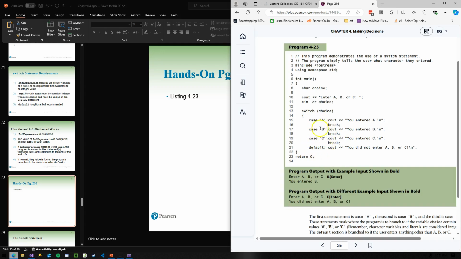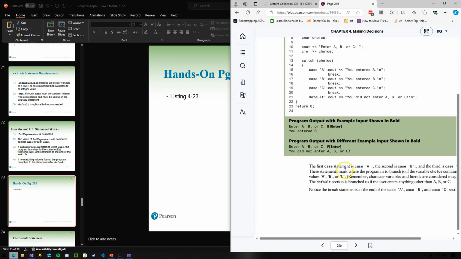Otherwise, if none of these other cases were true, print you did not enter A, B, or C. And then that's the end of the switch. Curly braces. I think they may have missed one. So this curly should be aligned with this opening curly, and there should be another closing curly down here. Okay.